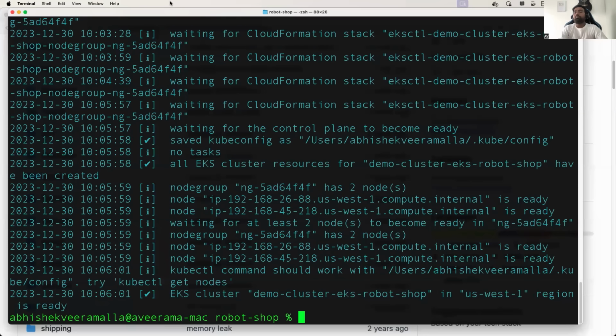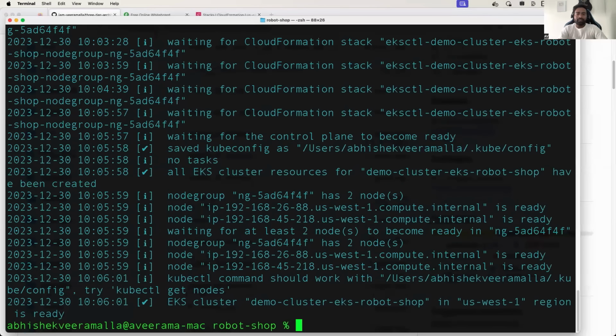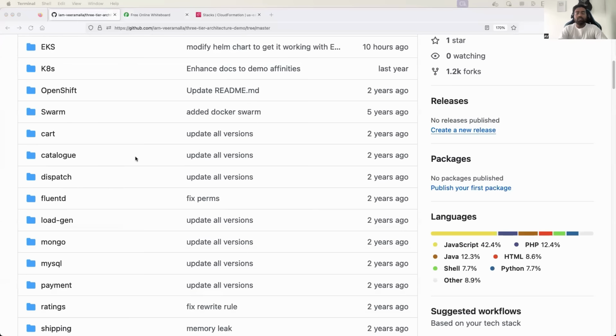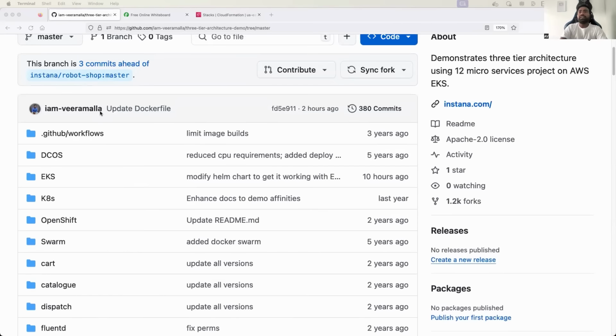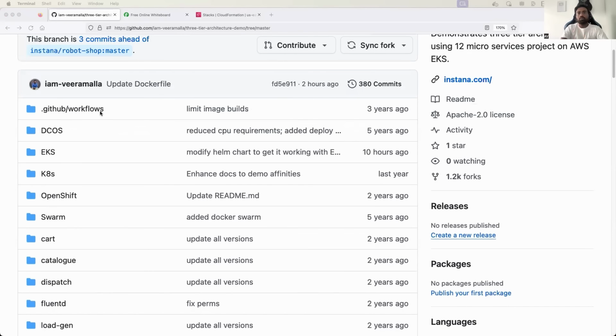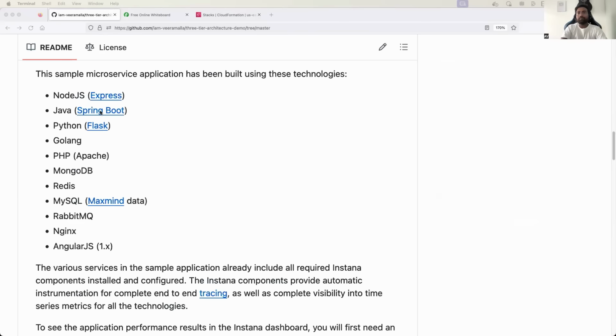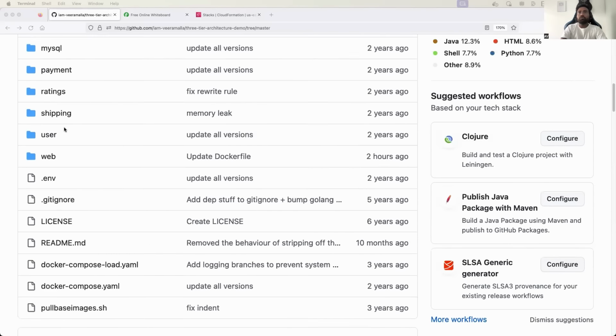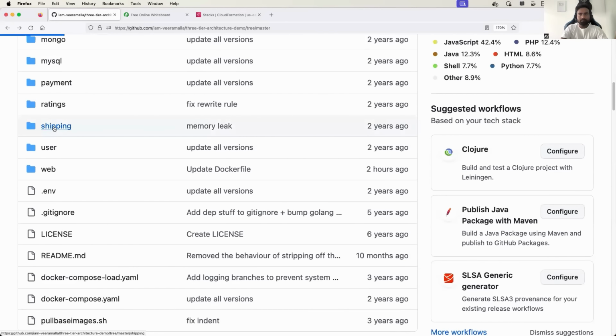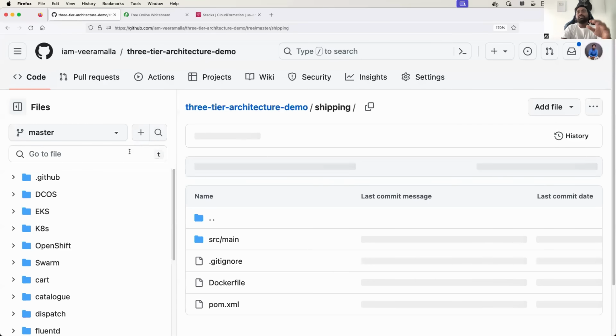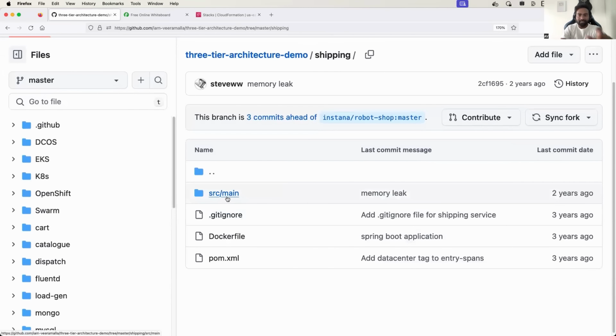So if you see here, my EKS cluster is already created. So we are all set with EKS to deploy it. Of course, we need to do some prerequisites configuration. I'll come back to it. Now, if I quickly give you a walkthrough of these microservices, like I've explained, if you go to the shipping page, shipping is a microservice that is written in Java.